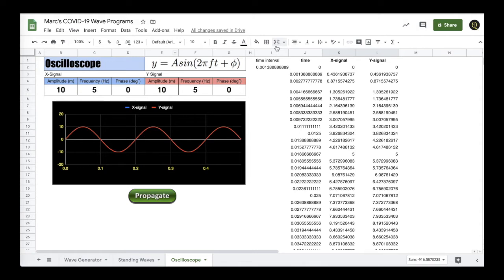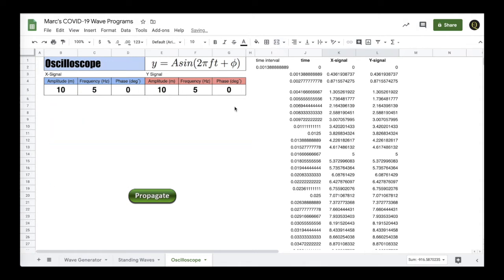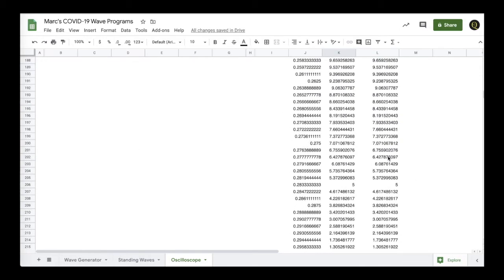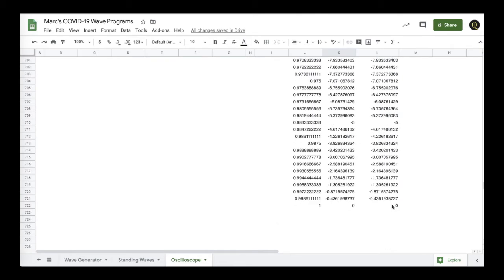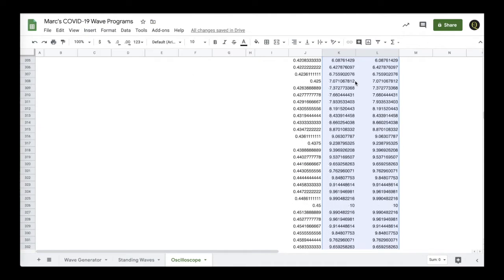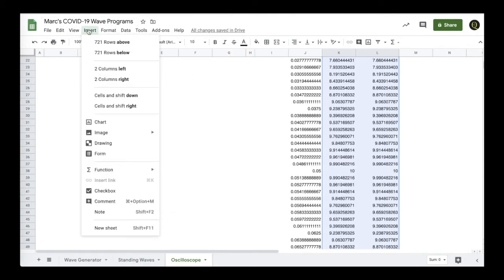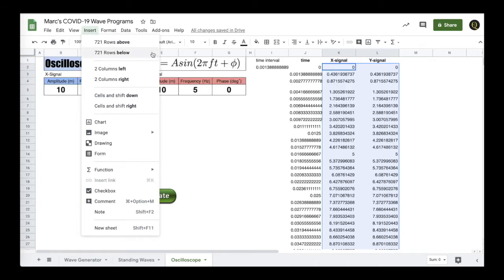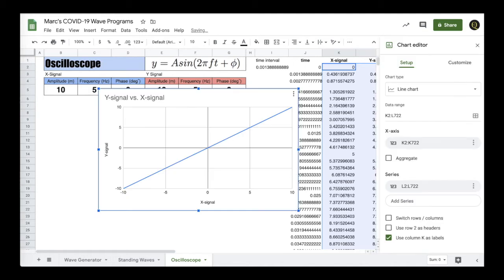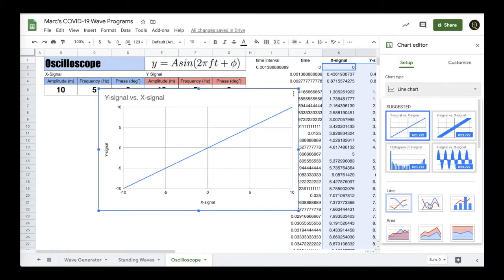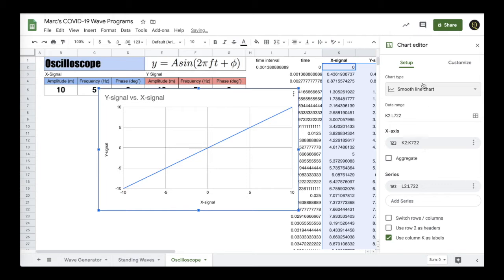Okay, and so what we're going to graph, I'm just going to delete this table. What we're going to graph is the x versus the y. I can do this a little faster, I think. Just shift and hit it. That's good. Insert, let's see, I need to be up at the top, I think. Insert a chart. We want a smooth line chart.